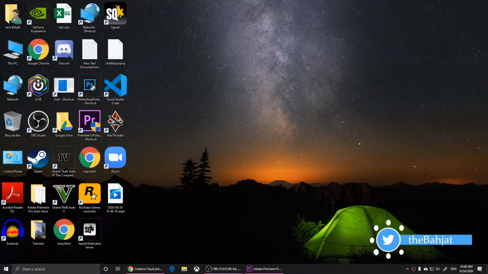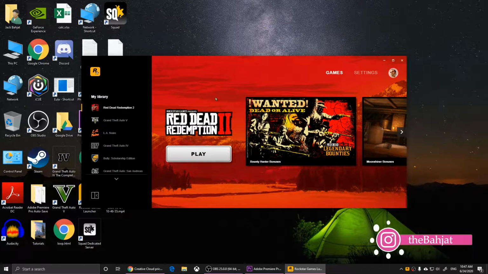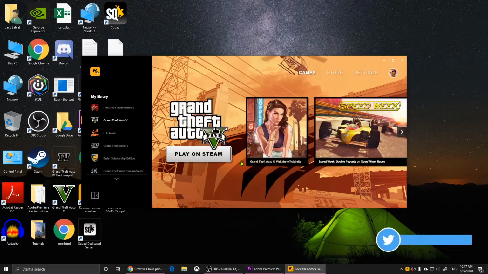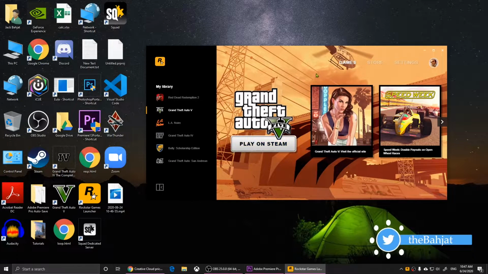So now I'm going to show you how to solve the problem when you open a Rockstar Games Launcher. A lot of people just open a Rockstar Games Launcher, click on GTA, and simply click on play on Steam, and nothing happens, or sometimes it says an instance of game is already running, something like that. So here's what you need to do.